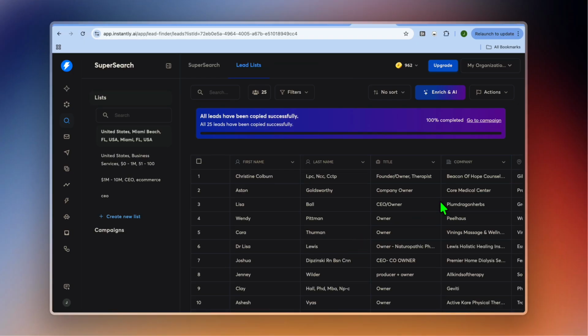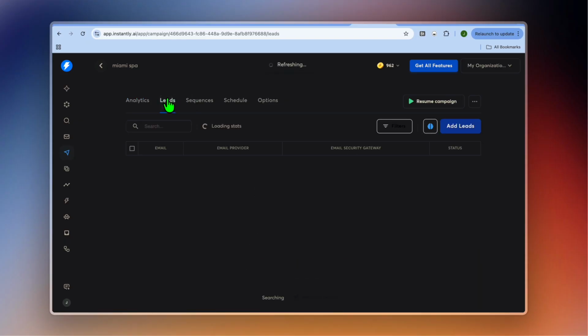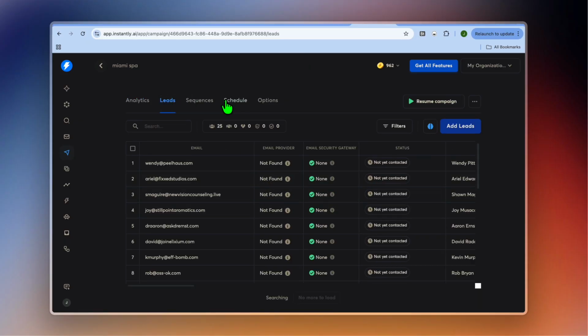And by the way, you could also export the list if you want. By tapping on actions, you could choose to export. So you can tap right here if it is a case that you use a different email marketing platform. Now we're going to tap on go to campaign. After you have selected go to campaign, you can tap on leads. You can see your leads have been added right there.